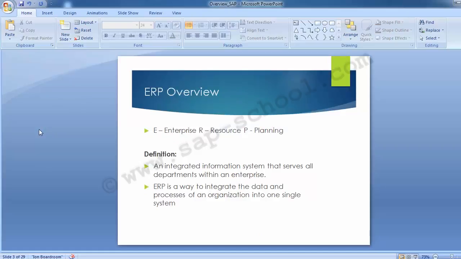So ERP refers to E for enterprise, R for resources, P for planning. It is an integrated information system that serves all departments within an enterprise. ERP is a way to integrate the data and processes of an organization into one single system. Software solutions that address the enterprise needs, taking the process view of an organizational goal, tightly integrating all the functions of an enterprise in one software.